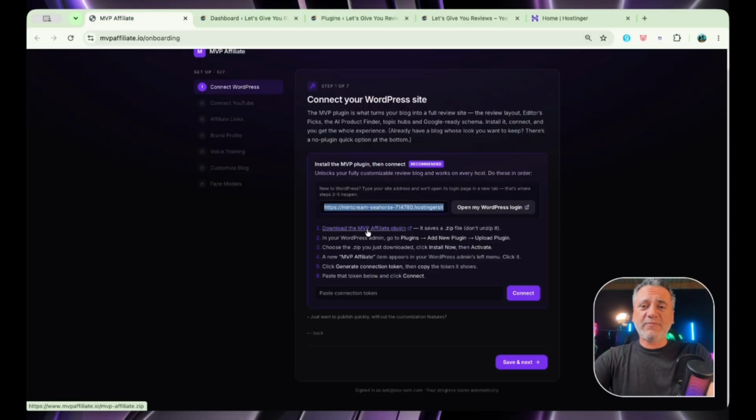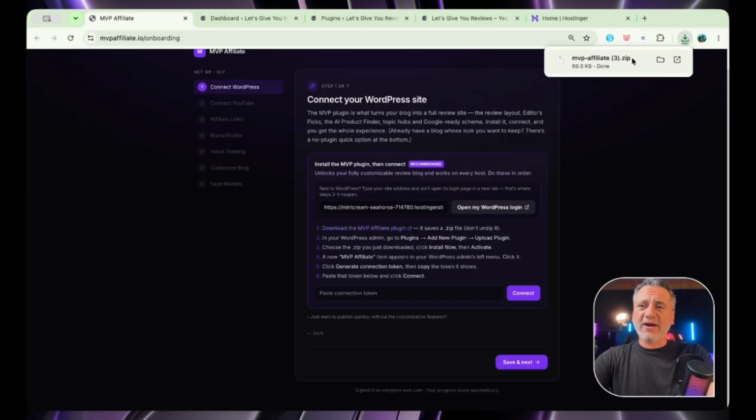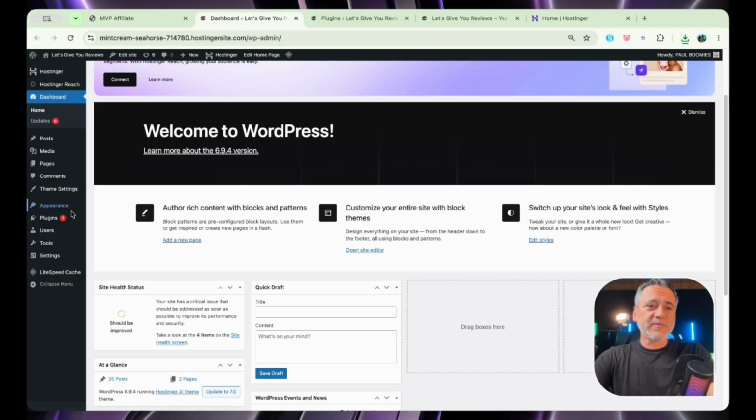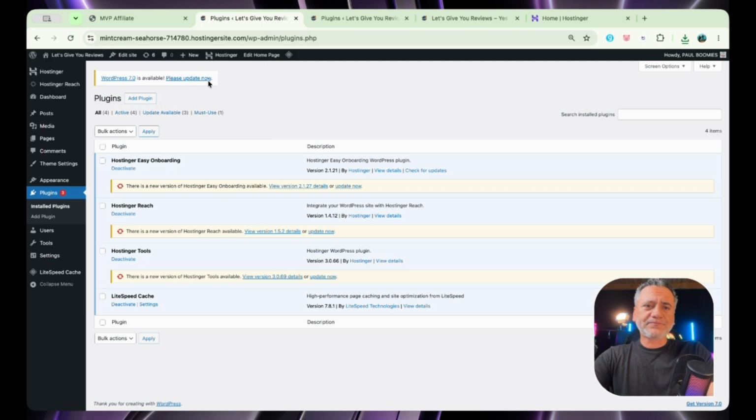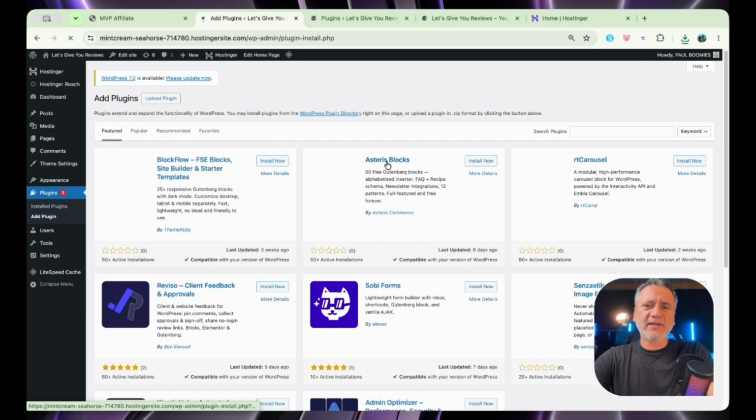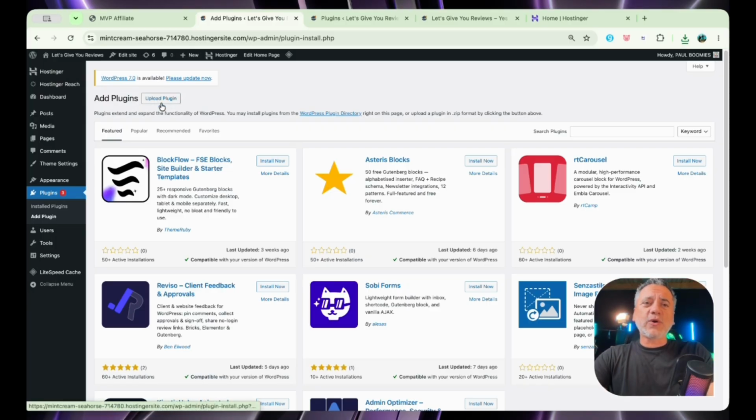So download the MVP Affiliate plugin. I'm going to download it right now. As you can see, I've got a little number 3 here, but yours should just say mvpaffiliate.zip. So great. And inside of your WordPress admin, which is that overwhelming page we just saw, we're going to go to plugins and add new plugin, and we're going to upload this zip file. So let me show you. Right here on the left bar, you have plugins. So we're going to go here. Here it says add plugin on the top left. I'm going to add plugin, and I'm going to also upload.